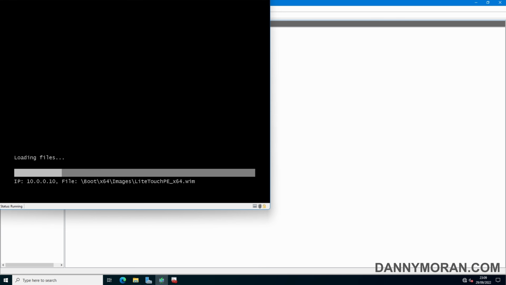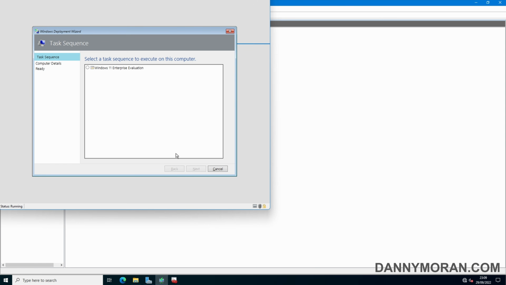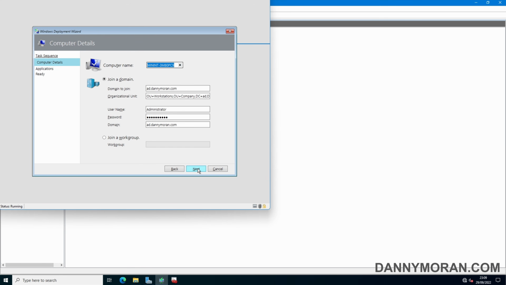So if I press enter to boot from the network, it's picking up our LiteTouch PE WIM file. And we can see now it's booted straight in and asking us to select a task sequence. We don't have to authenticate, that's already done because it's baked into the image file. So now we can just select our task sequence, press next. And you'll notice it's only asking for a computer name. It's automatically filled in all of the domain details. So we can just give it a name.